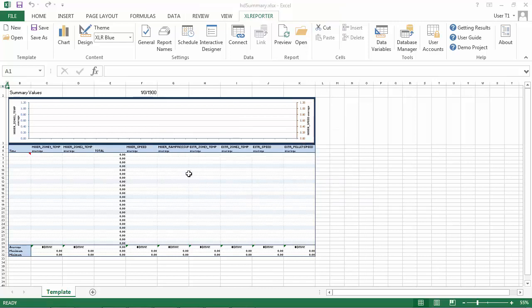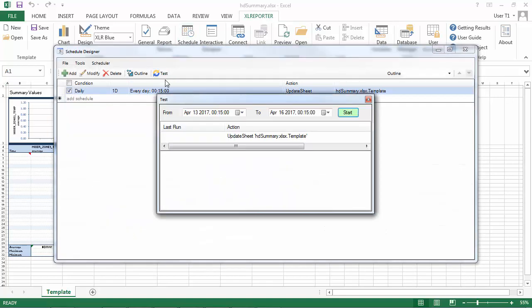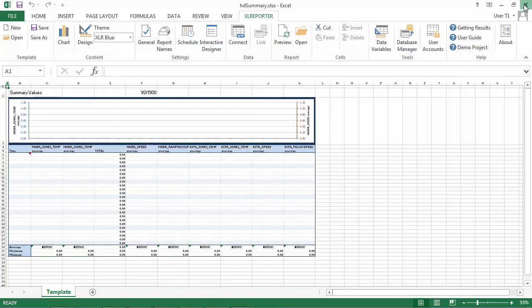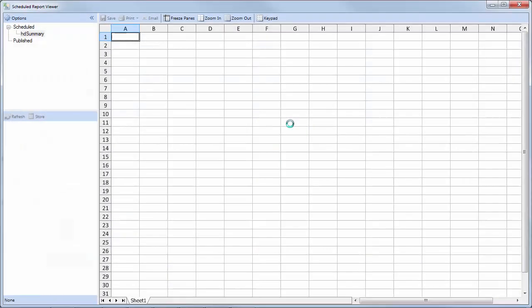Now we'll open up the schedule, and we can test our design changes by running our test over the same time range. I'll close the designer, close the template, and I can check out the results in the Workbook Reports viewer.